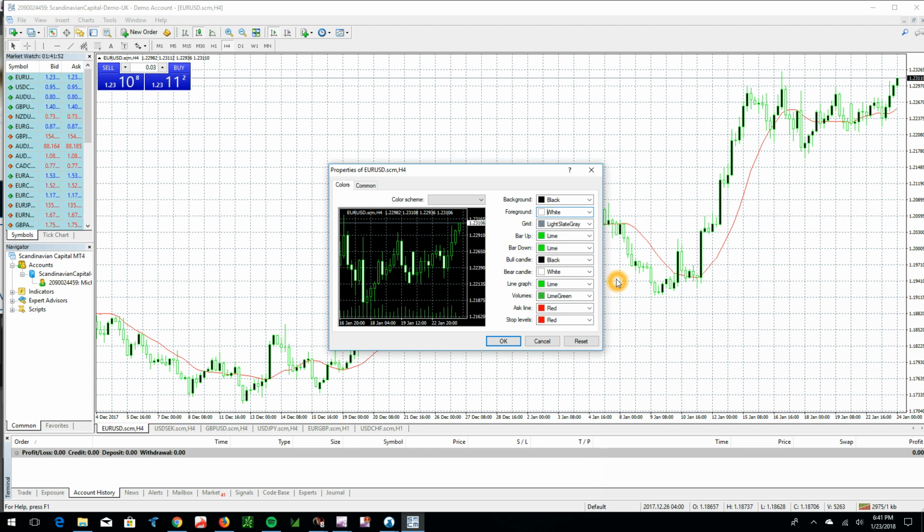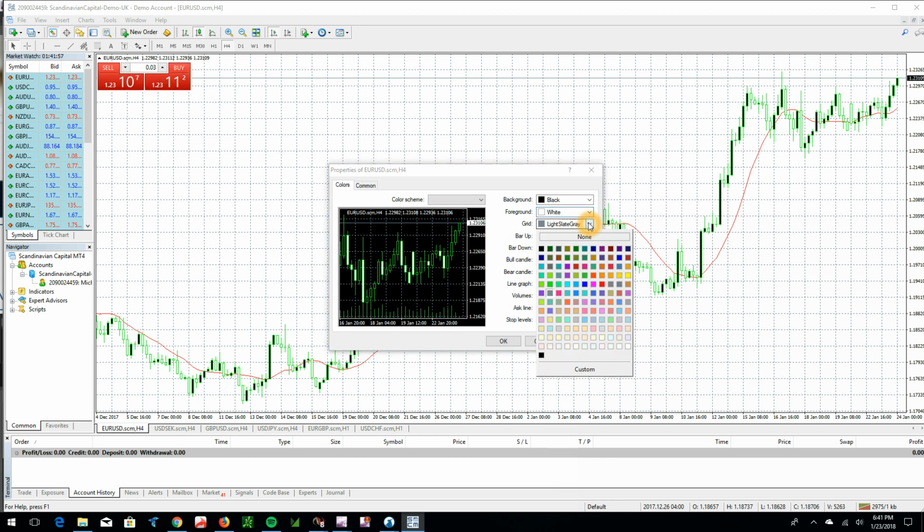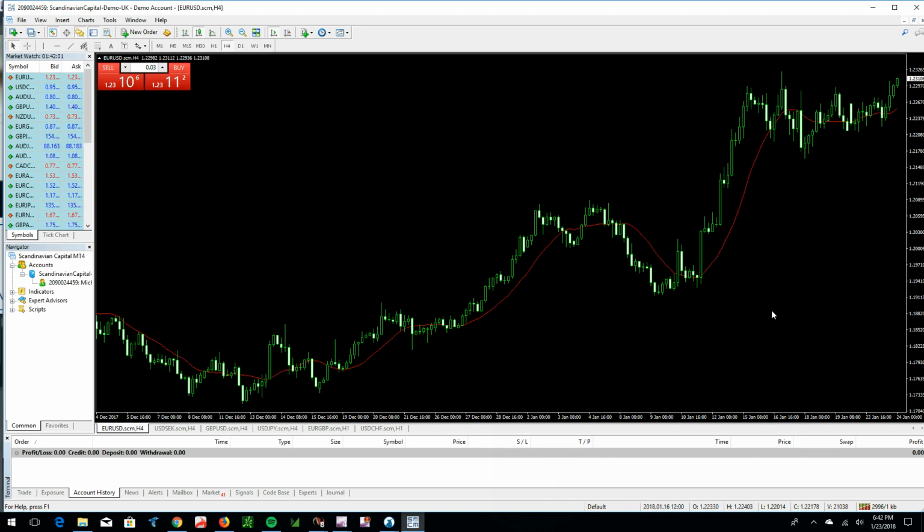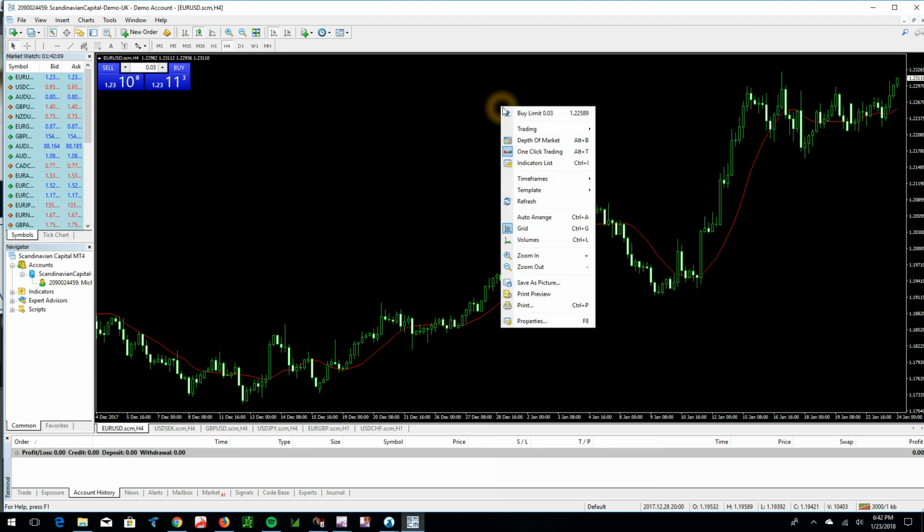But in addition to that, you can see right here, grid. Some people don't like the grid at all. Let's go ahead and change that. And now you can see all those gray lines are gone. Some people see this as nice and clean. And again, it's a mood thing for me. Sometimes I like the grid, sometimes I don't.